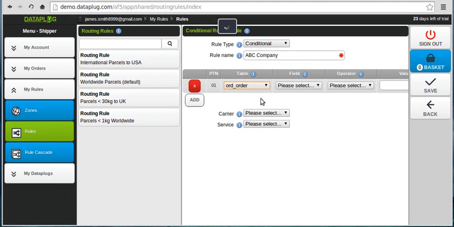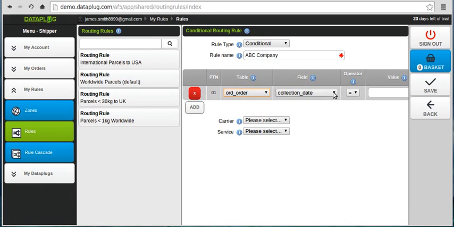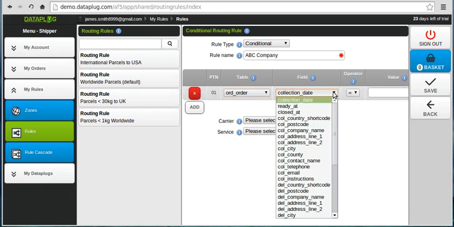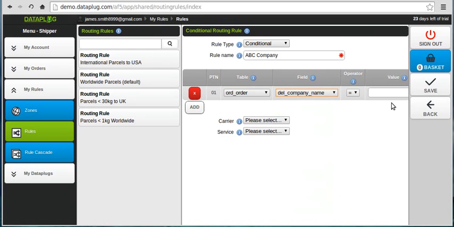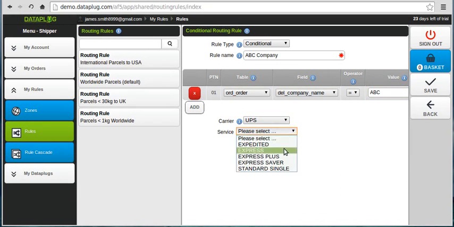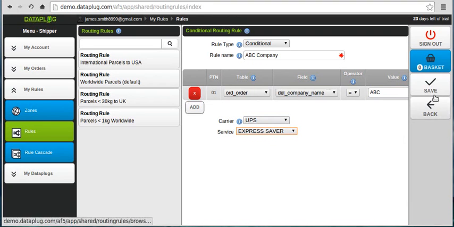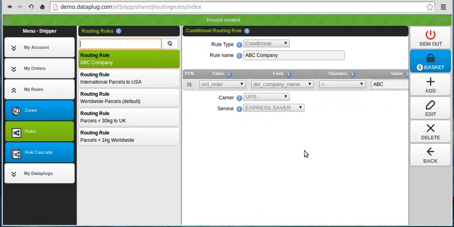We'll select Order in the table section. The delivery company name is the field. Operator is equal, and the value will be ABC. Carrier, as we said, will be UPS, and in this case we'll use their express service. So save that, and one more rule has been created.